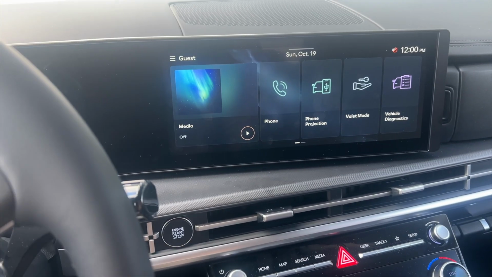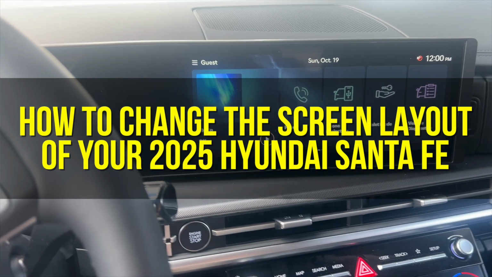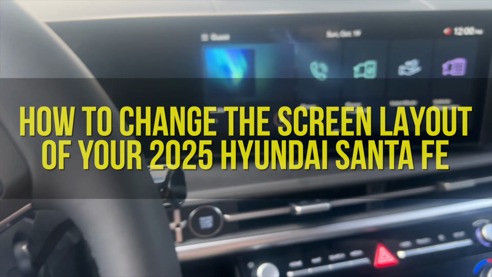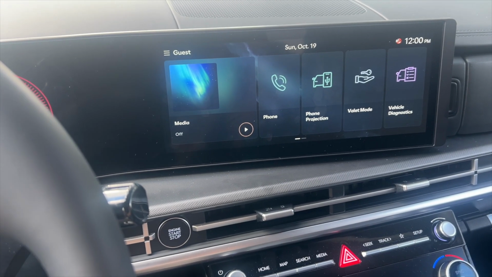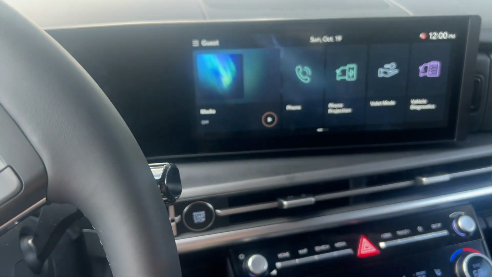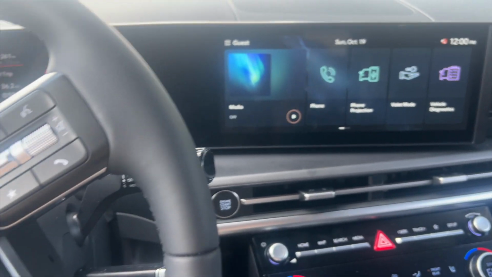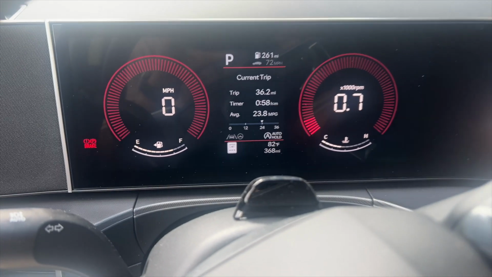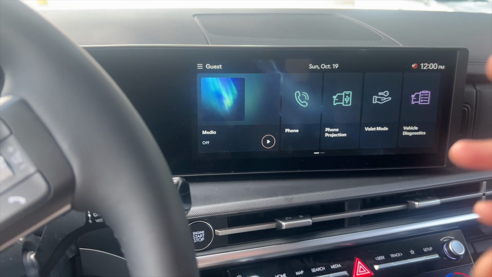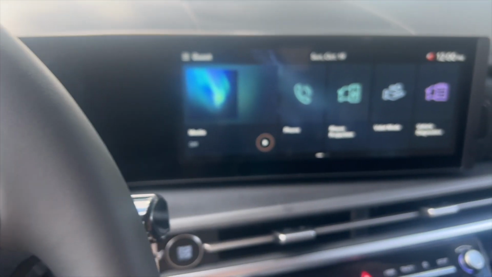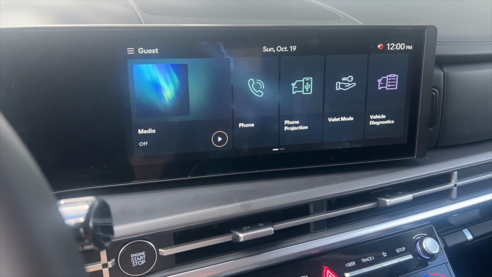In this video, I'm going to show you how to change the screen layout of your 2025 Hyundai Santa Fe. Now, this video is going to be particularly useful for individuals who, let's say, just got a 2025 Hyundai Santa Fe and are looking to customize the screen layout. How do you go about doing so? Now, this video is going to be short, sweet, and simple, guys. There's not going to be a lot of steps involved.